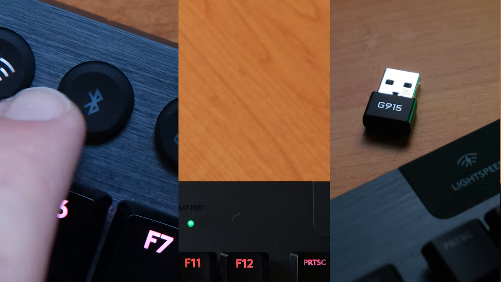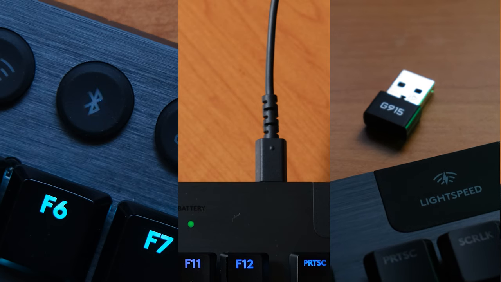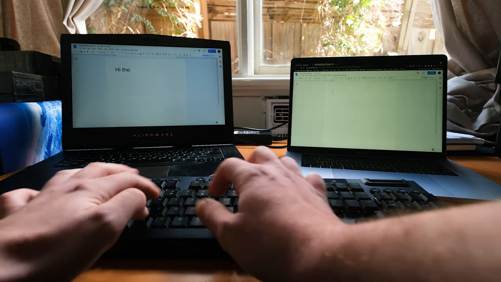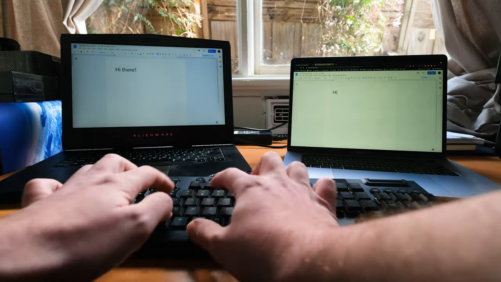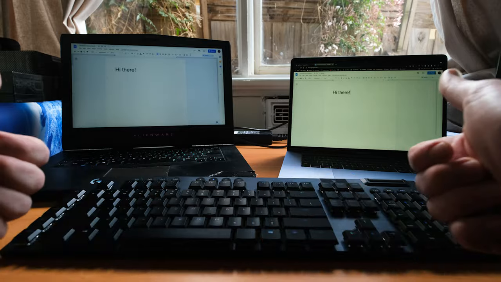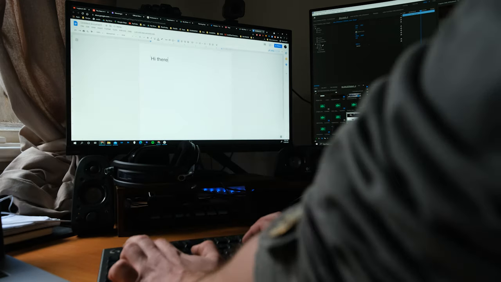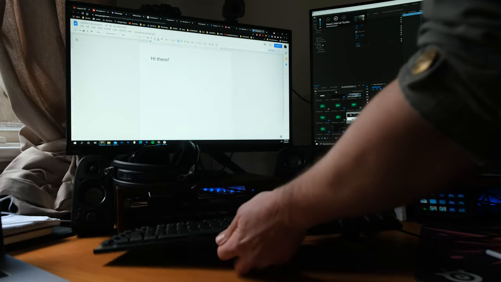Once you've got all three of these connection options together, it's pretty wild how quickly you can switch between using this keyboard on different devices. Here I am on my Alienware laptop, which has the dongle plugged in. Press the Bluetooth button, now I'm on my Mac. And if we take it one step further, can plug it into my PC and type in here. I'm not entirely sure why you'd need to switch between typing on three different devices at once, but you know, the option's there.